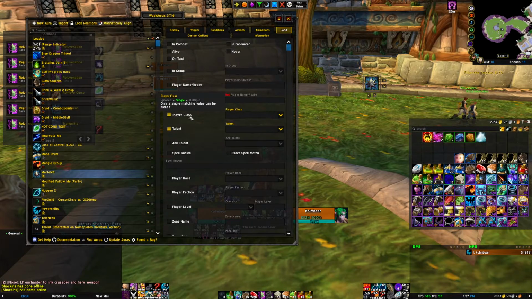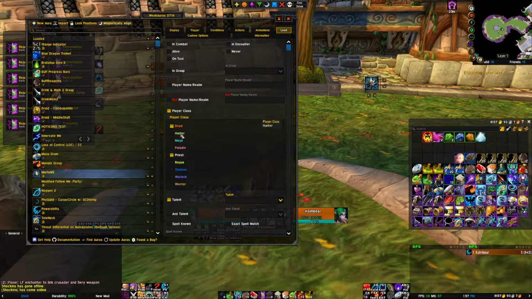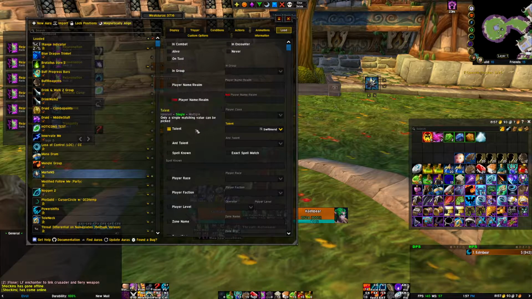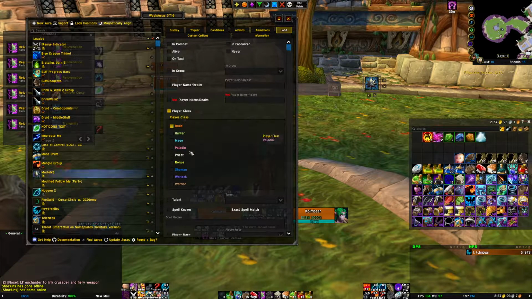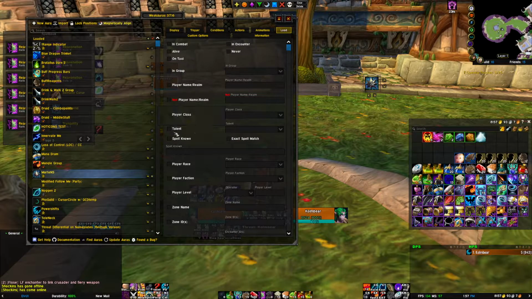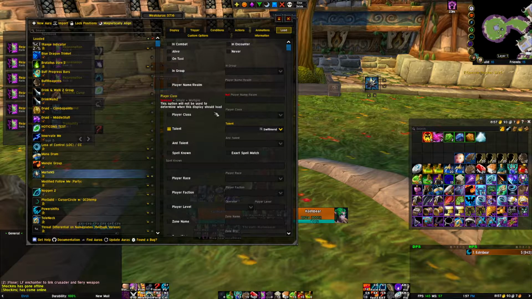Now I could specify, and you can double click this to select multiple classes. But maybe I don't want to go that specific. Maybe it's an item cooldown, right? Maybe it's like a mana potion. Maybe I could go in here and, okay, I only play these healers, only load when I'm on my healers. I don't want to see it when I'm on my warrior, right? So that's one way you could do that. But in this case, it's a talent, so it makes it simple.